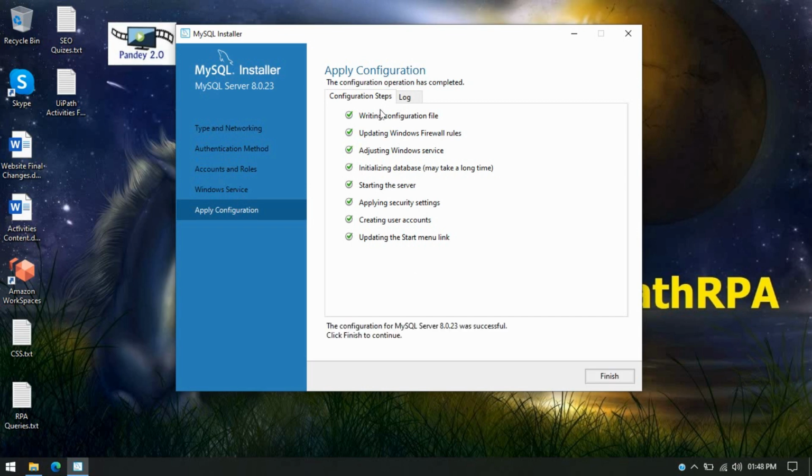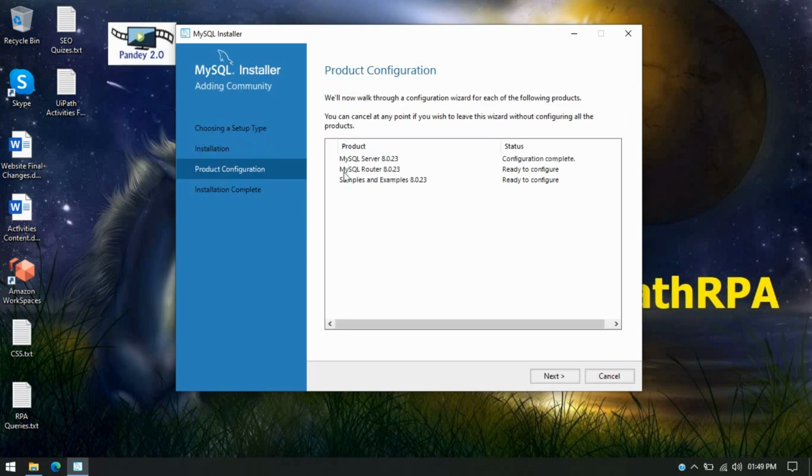So you can see everything is completed successfully. Configuration for MySQL server, this version was successful. Click finish to continue. So click on this, and now you can see it is showing all this MySQL server, router and samples. Configuration complete. Click on next so that it can complete all these two, this one and this one.